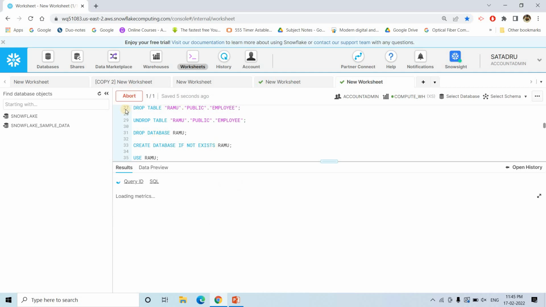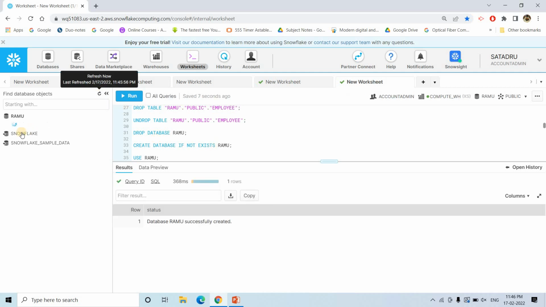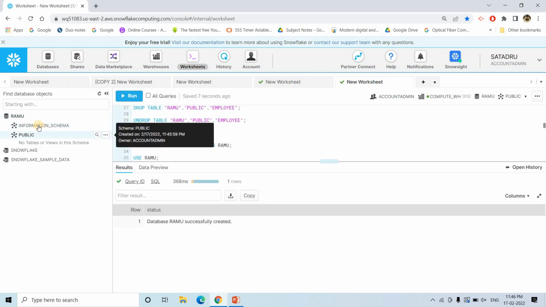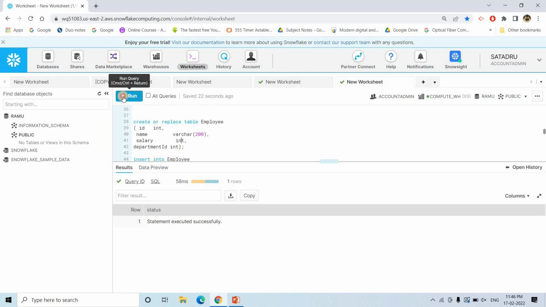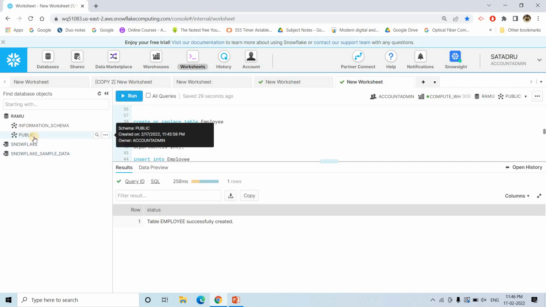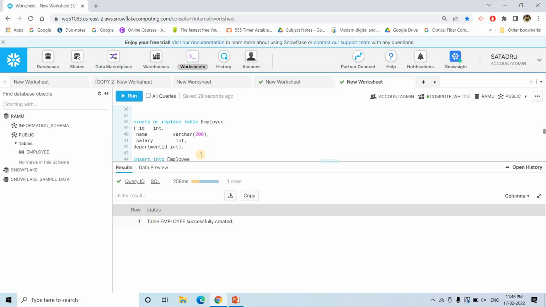Now here we are creating the database. If I refresh this place, see, the RAMU database is there. Information schema and public schema got created. In the public schema, no table is there. So I will use the RAMU database. Now I will create an employee table. Just think of a scenario where you are getting a fresh environment and you are creating a table under the public schema. That's all we are doing. If I refresh this, you will see that the employee table is there.